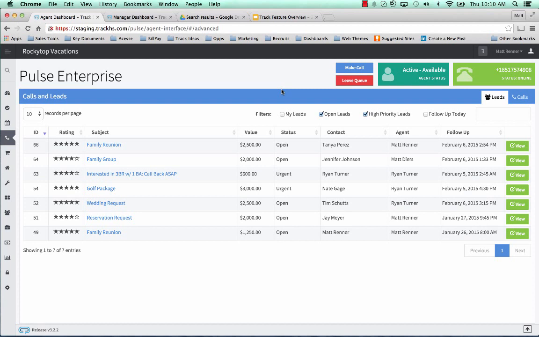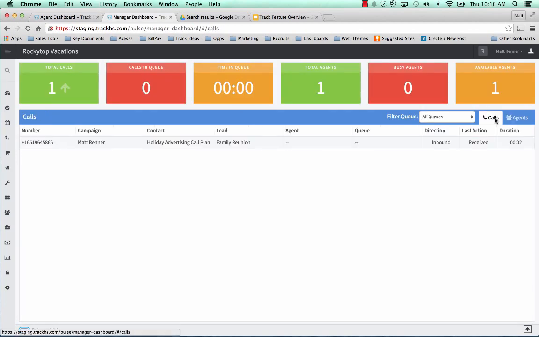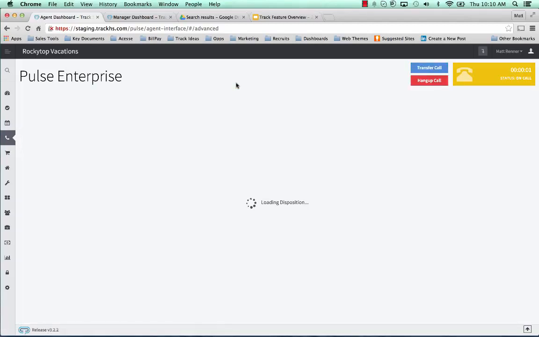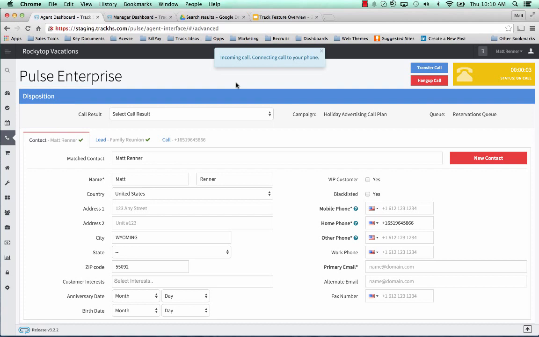Now I'm going to make a call as if I was a customer calling your main reservation line. In my manager dashboard, if I was watching my queue, I would see a call coming in from a holiday advertising campaign associated with the lead. As an agent, I would be in a queue and I would see that this lead or this call is now ringing my phone. Once the call comes in, it's going to take me out of the queue and it's going to open up a disposition or a lead form. I'm going to answer the call.